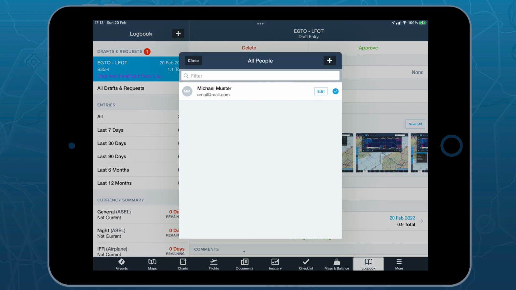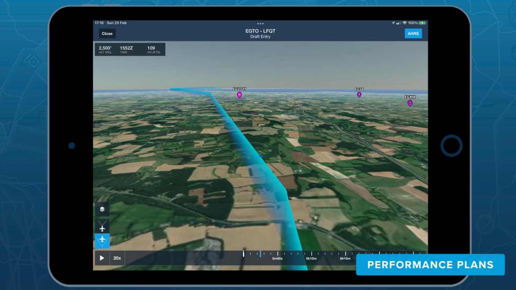Additional crew members or passengers can also be added to the entry. And users with a Performance Plus plan can follow the flight again in 3D.